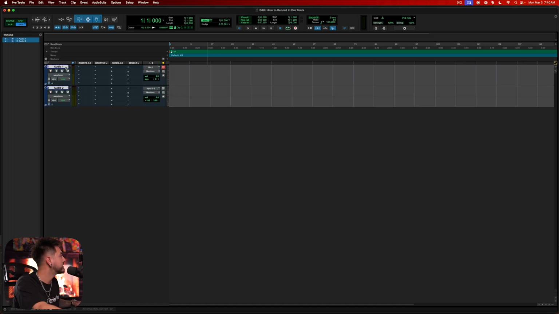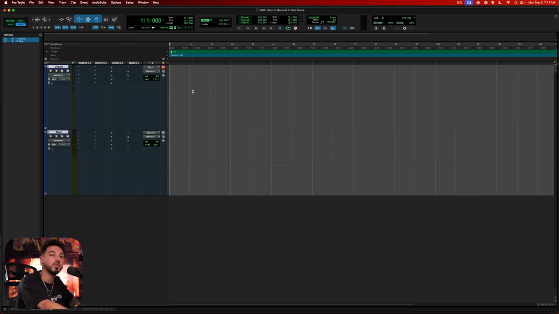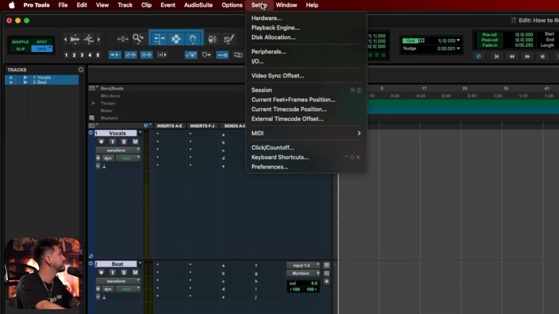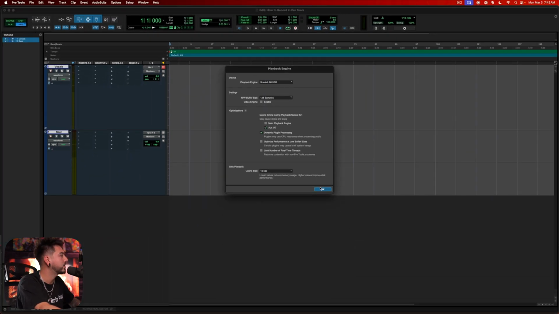So this top one is gonna be for our vocals, so we can call this vocals, and the second one here is gonna be for our beat, so we can call this the beat. Now, before you start recording at all inside of Pro Tools, it's always good to check our buffer speed. This is just so we can make sure to eliminate as much latency as possible. So let's go up here to Setup and Playback Engine, and we're gonna adjust this HW buffer size, and we're gonna bring this down from 512 samples or whatever yours might be at, and let's bring it to something right around 128, and we'll click OK.